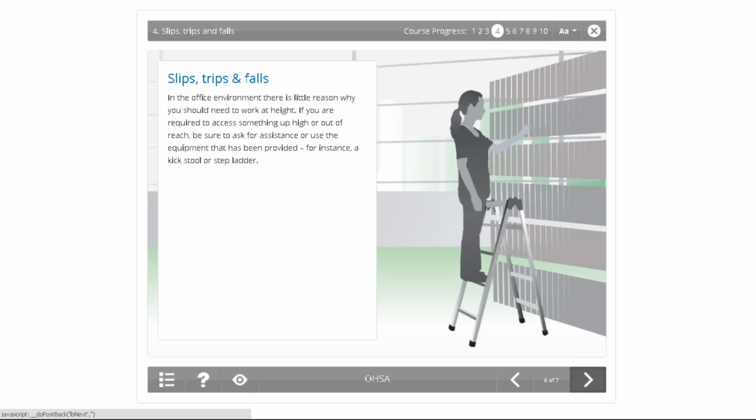In the office environment, there is little reason why you should need to work at height. If you are required to access something up high or out of reach, be sure to ask for assistance or use the equipment that's been provided, for example, a kickstool or a step ladder.